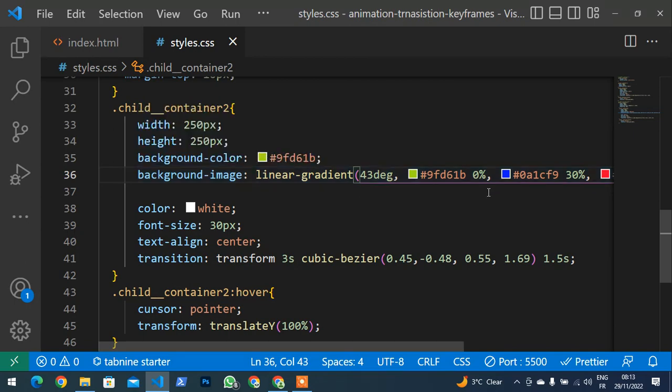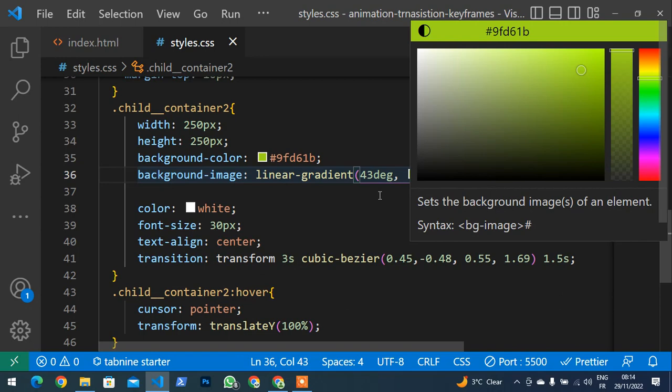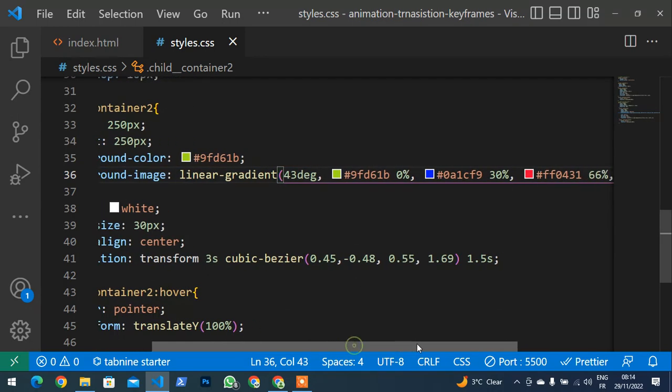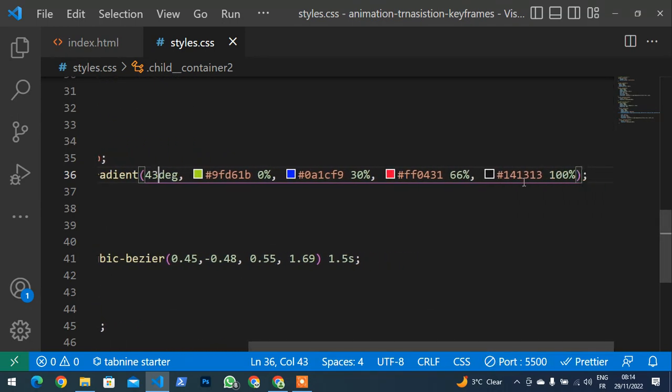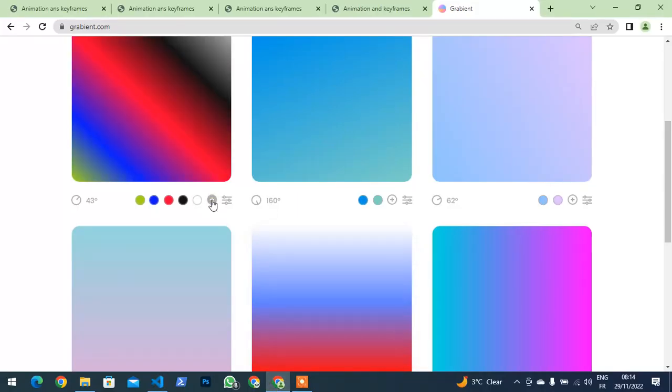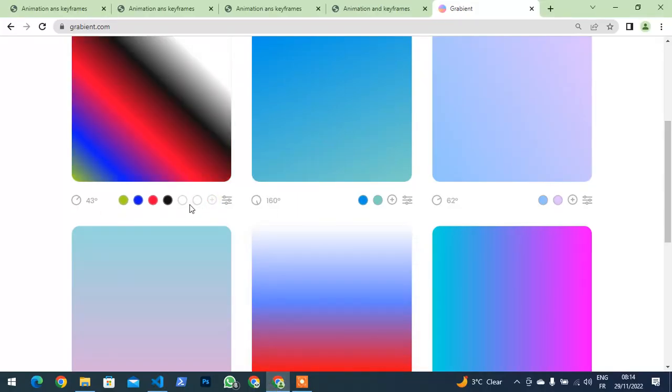If you don't want that, then you can specify the linear gradient. Then you can specify the degree of it, and you can specify the colors you want. You can put more colors, not only 4. Even from here you can see you have the right to add more colors, up to 7 colors, just like a rainbow. So this is what you can have there.